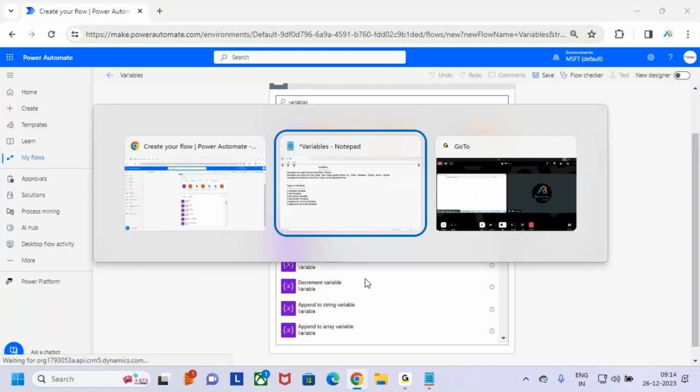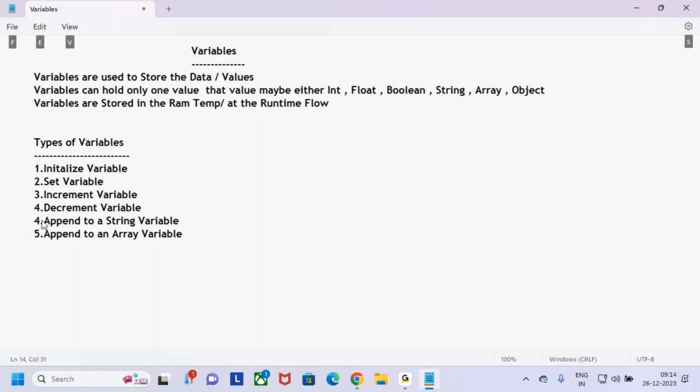How many we listed here? Here it is 5. Let me keep here 5. And let me keep here 6. Totally there are 6 types of variables.